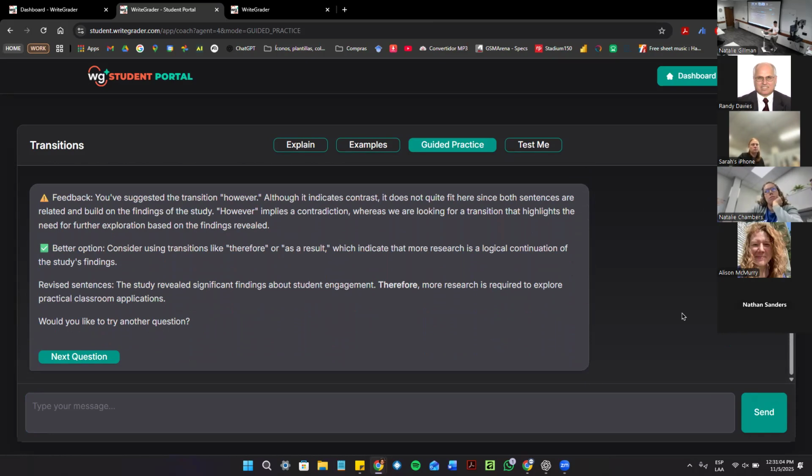And this is like humans sometimes, you know, wordsmithing your dissertation. I want to use this word and your dissertation chair says, no, use this word. Okay, I'll do that. So it says here that although "however" indicates contrast, it does not quite fit here since both sentences are related and build on different findings of the study. "However" implies a contradiction, whereas we are looking for a transition that highlights the need of further exploration based on the findings revealed. So here's the question, then: what other transitions would you have chosen in this case?